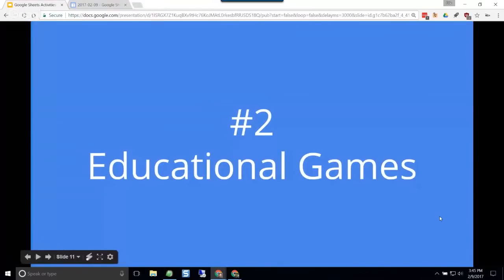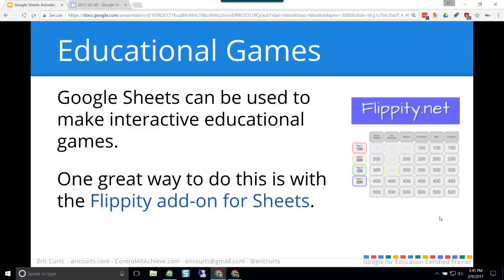Second in our list, second use of Google Sheets in schools is for educational games. All right, so here's the idea. Google Sheets can be used to make interactive educational games. Now, there's a lot of ways you can do this. We're not going to look at every example. We're going to look at two main examples here.